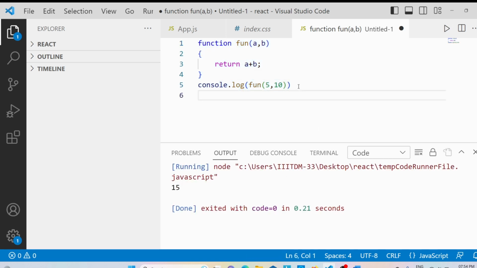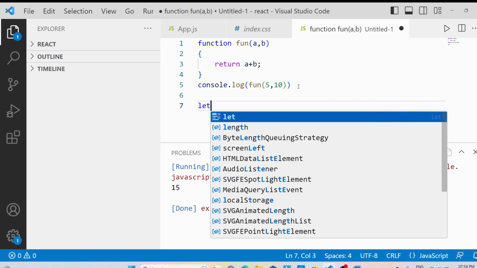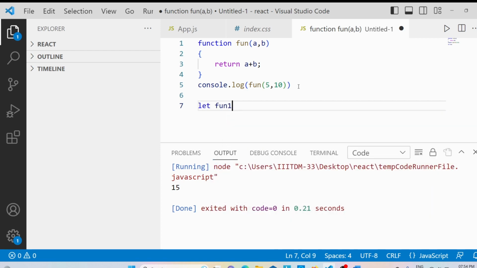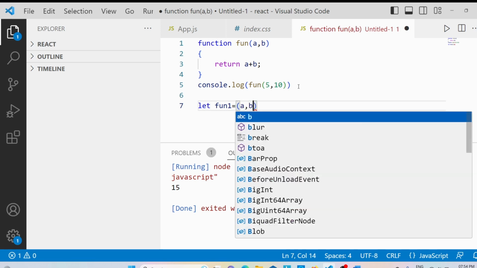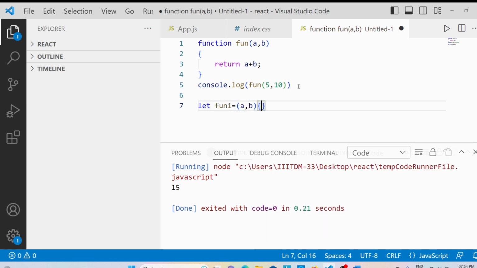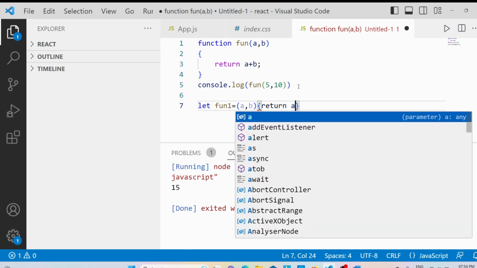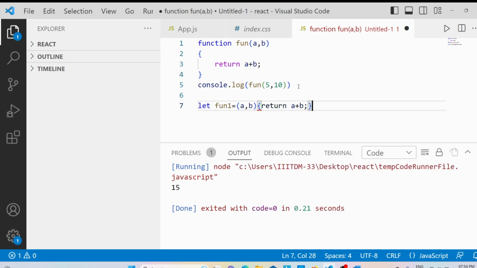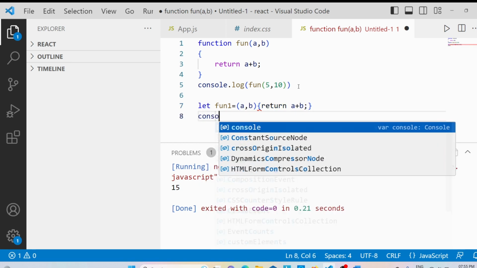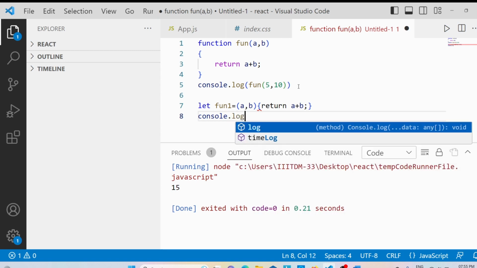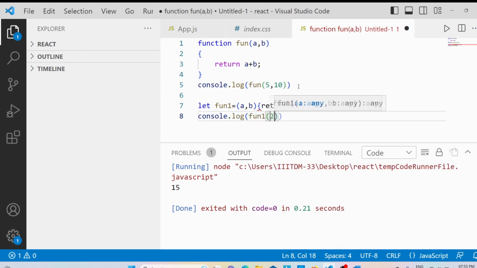Same thing we can do using the arrow function. Let me write let, and then I will provide fun1, and then I will take a comma b, and then I can provide the certain statements, return a plus b, and then here I will write console.log fun1 with 20 comma 30.